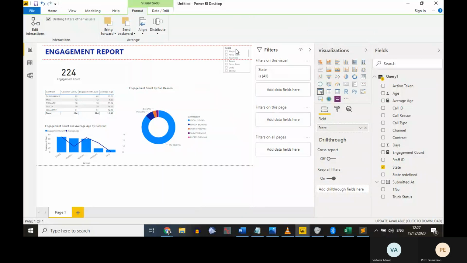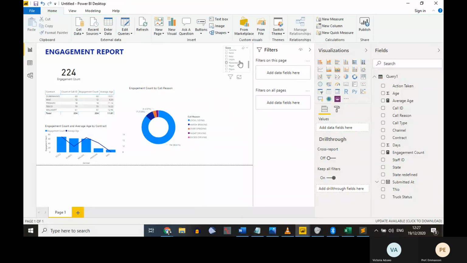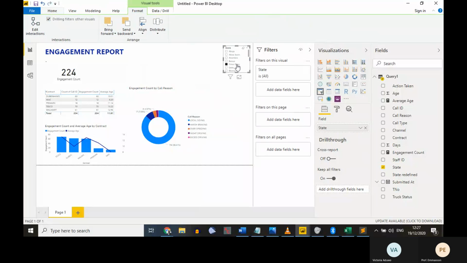Let me even put that one up here. I put my state slicer here. Notice it has all the states in here. So once I select a particular state, let's select Cross River, see what happens. Everything on the chart gets filtered for Cross River only. Do you understand? Everything gets filtered for Cross River only. Let's say I don't want state, I want to make it by contract. I want to put the contract in the slicer.